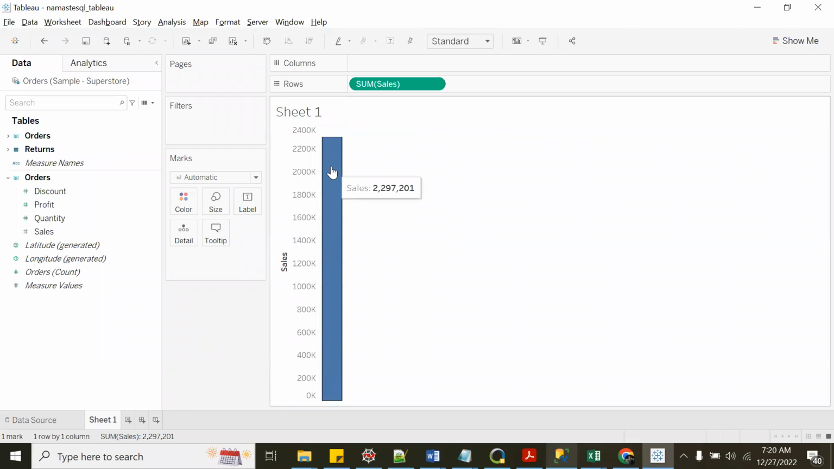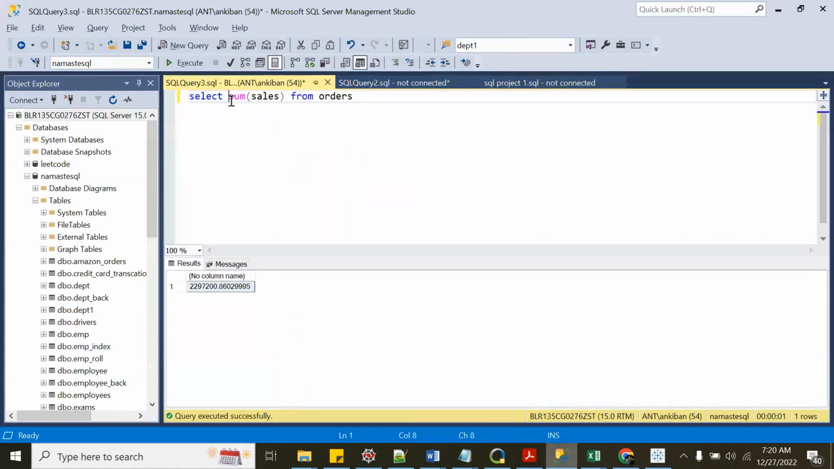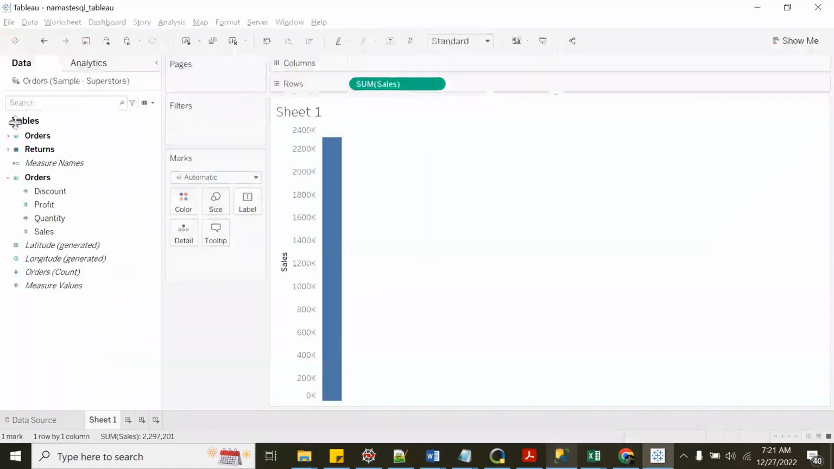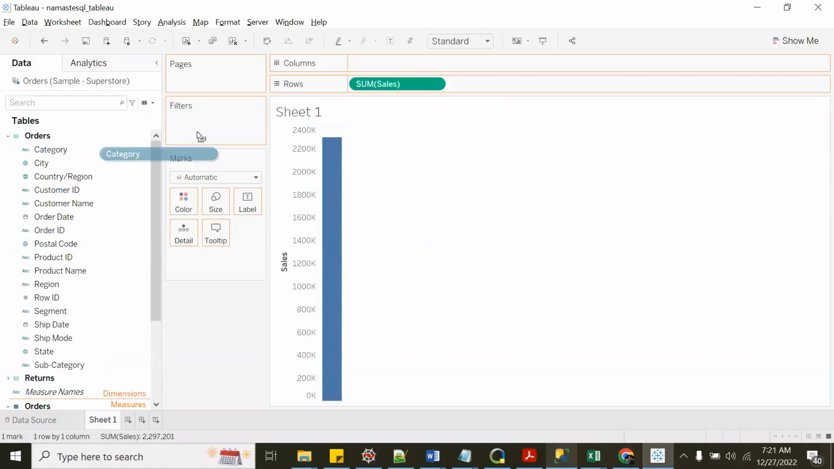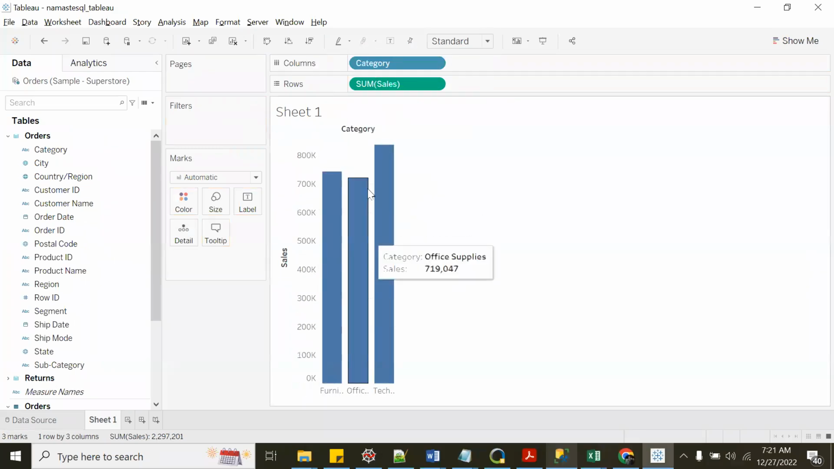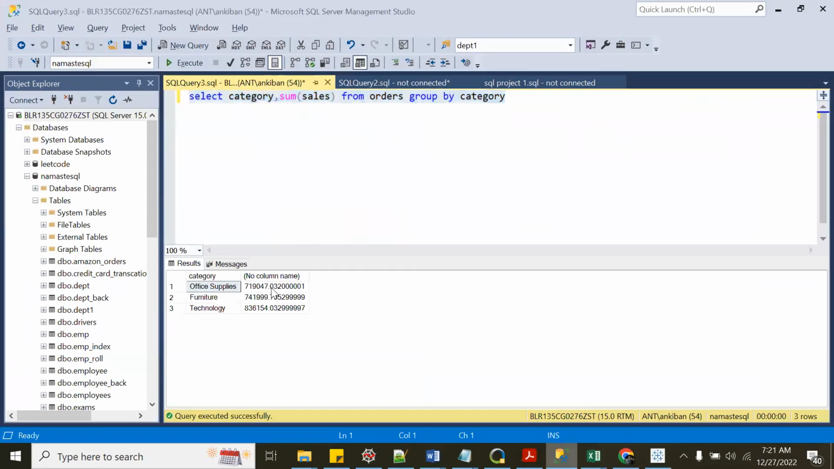Now let's say I want to see category-wise sales. Basically I want the sum of sales grouped by category, a chart of sales by category. So I just drag category to columns, or I can drag it anywhere. This is the column, and these are rows. There are 3 columns, one for each category: furniture, office supplies, and technology, and it is the sum of sales for each of them. For office supplies, it is 719,047.